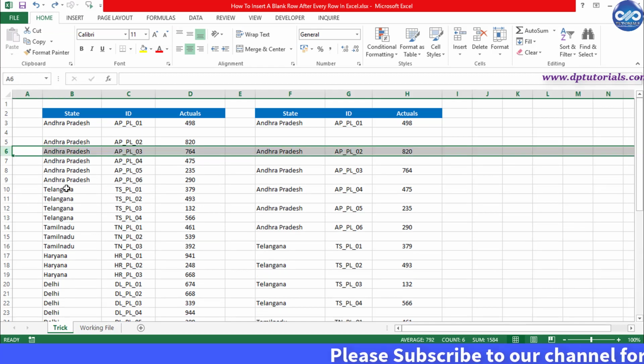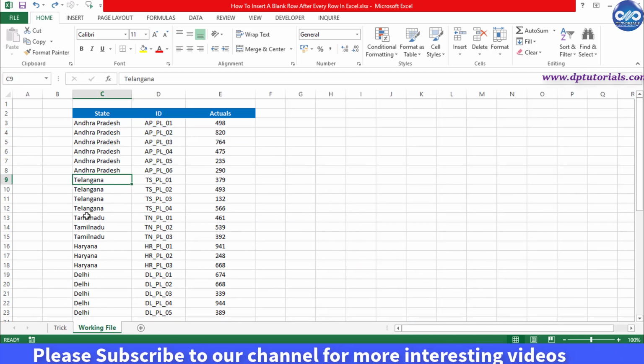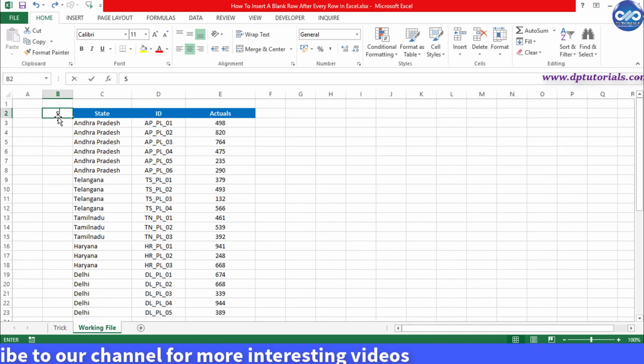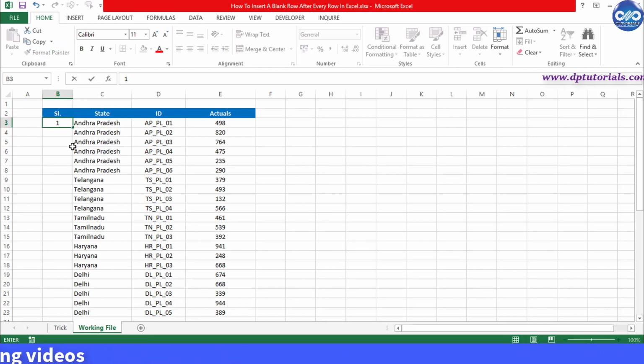Go to the working file. I would be creating a dummy column by the name serial number. And I would give numbering to these entries, starting from 1 till the end. I enter 1 and 2, select this, and double click to autofill.